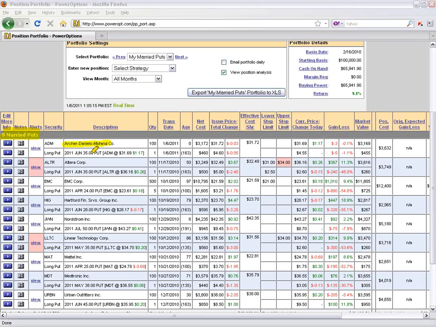But I have my specifics, the Archer Daniels and the June 35 put. Stock was purchased at $31.72, and we had the $4.60 put. That's our original issue price. And the stock's at $31.69 right now, so we've lost $3 on the stock. And further bid-ask spread, of course, the position's down to $4.55. So we lost $3 on the stock and $5 on the put right now.